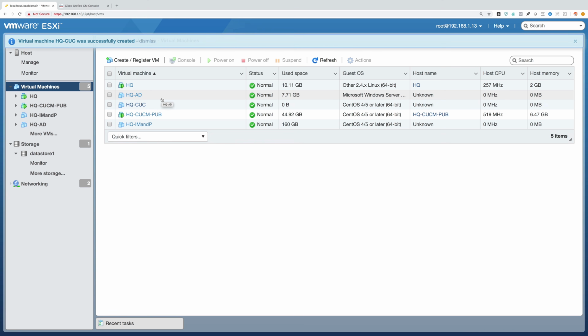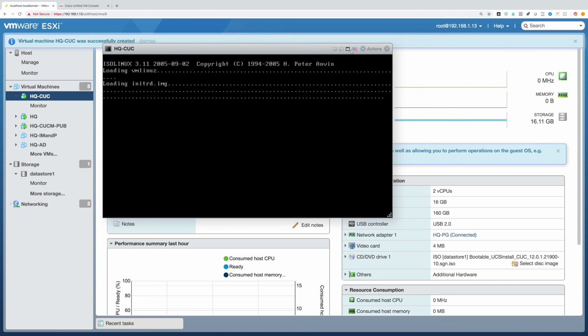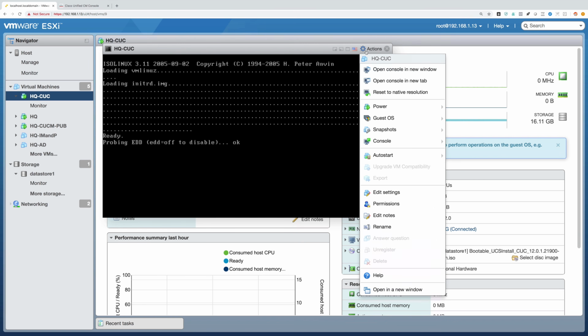It's going to build the machine. And let's get it started. And as we've done before, I'm going to pop this up in a separate tab and expand it so we can see it a bit better.